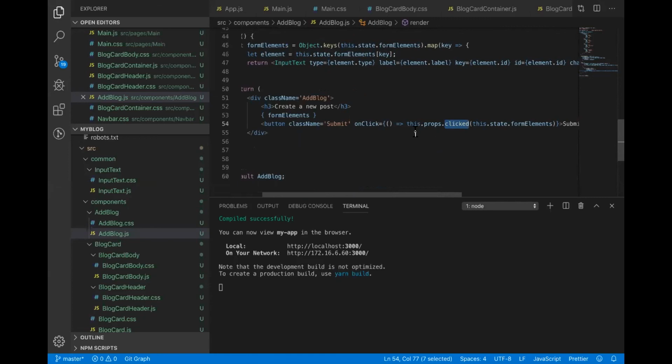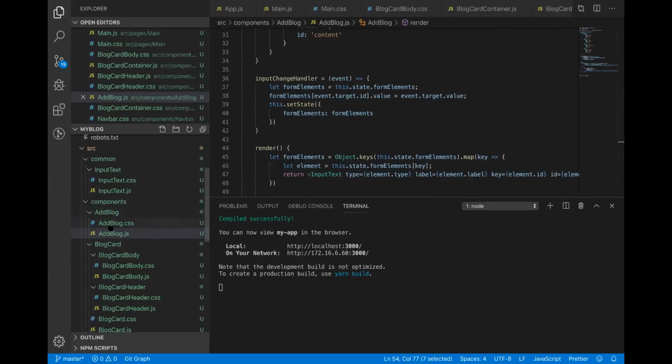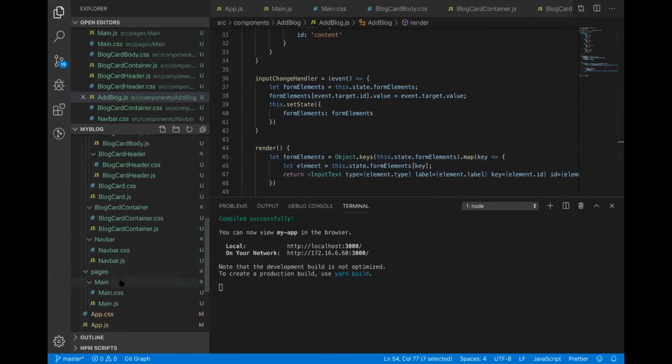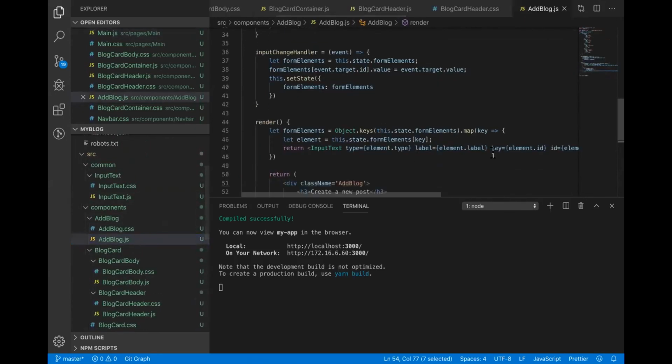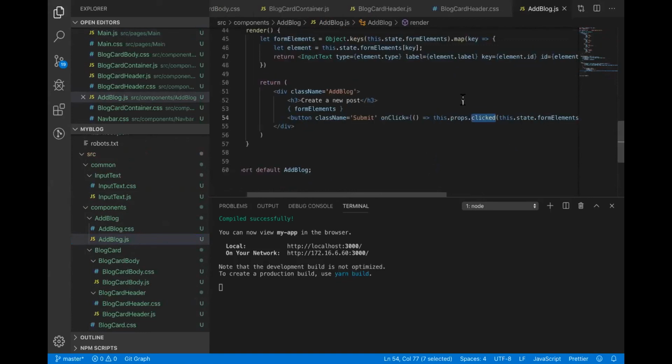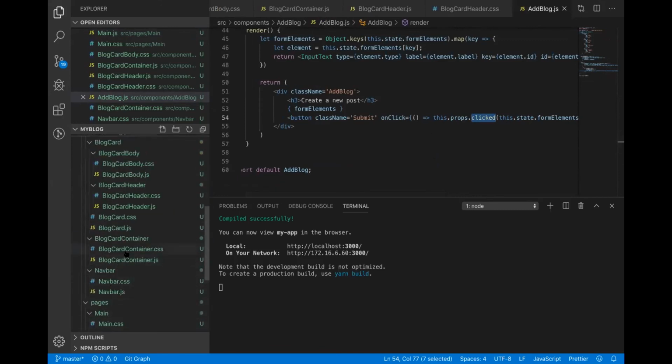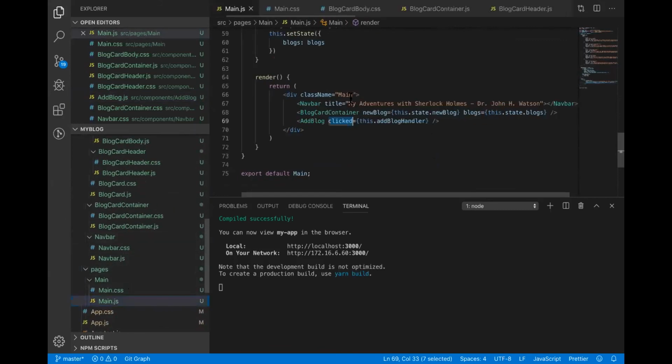Okay, so what we do here is we call a function, and using that function, we pass this state value to a prop called clicked. So if I go up, you see this is add blog. Add blog is a part of main.js. It comes here. So whatever data that you had created in add blog, this particular value is now passed to this particular variable. So whatever data was there comes here.